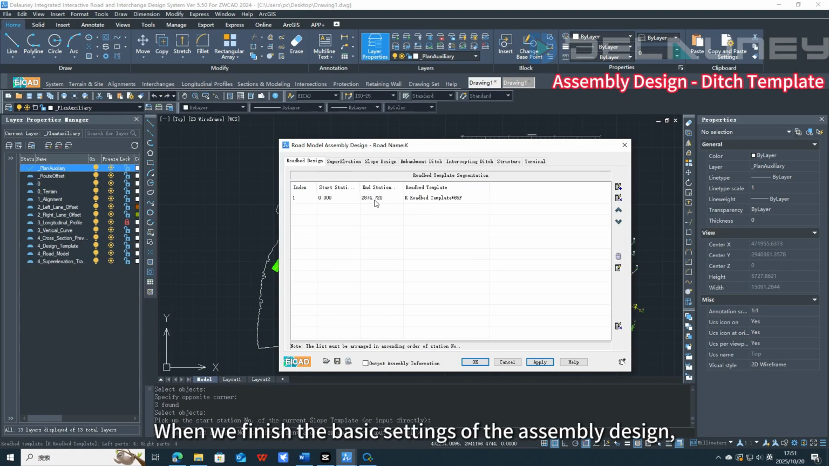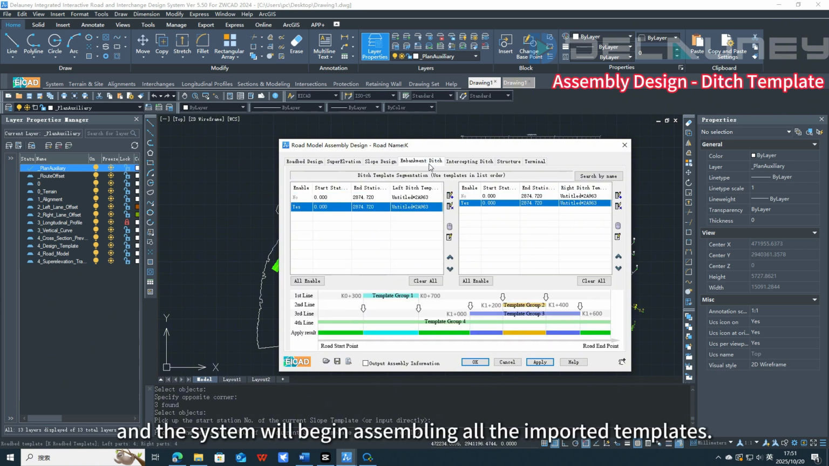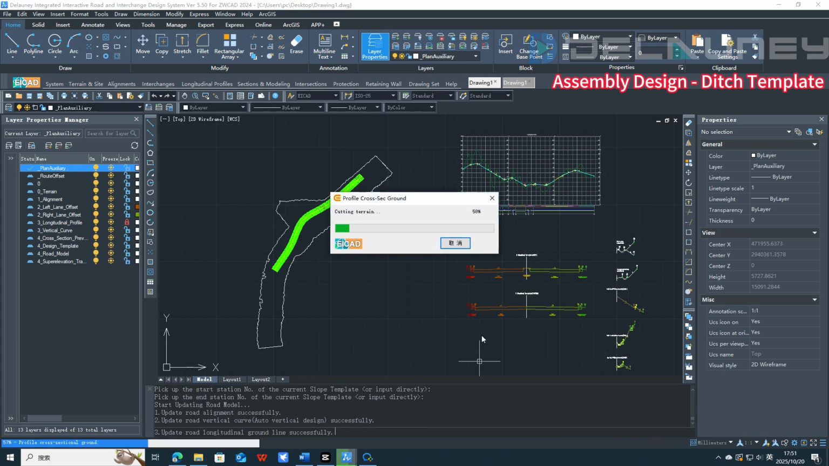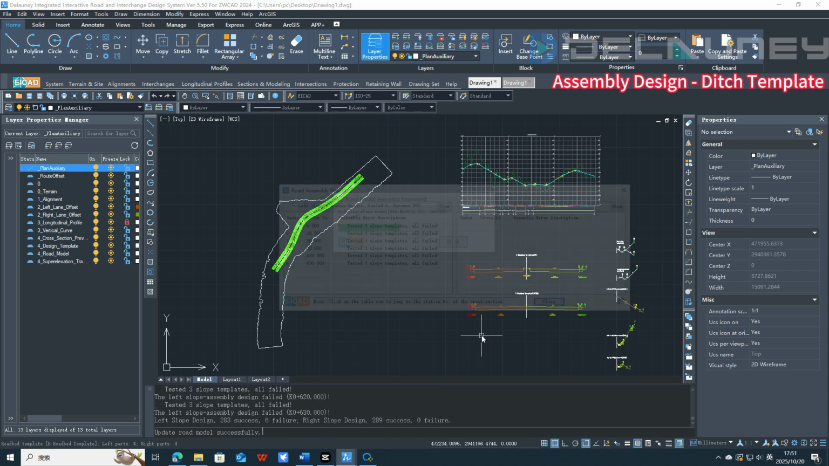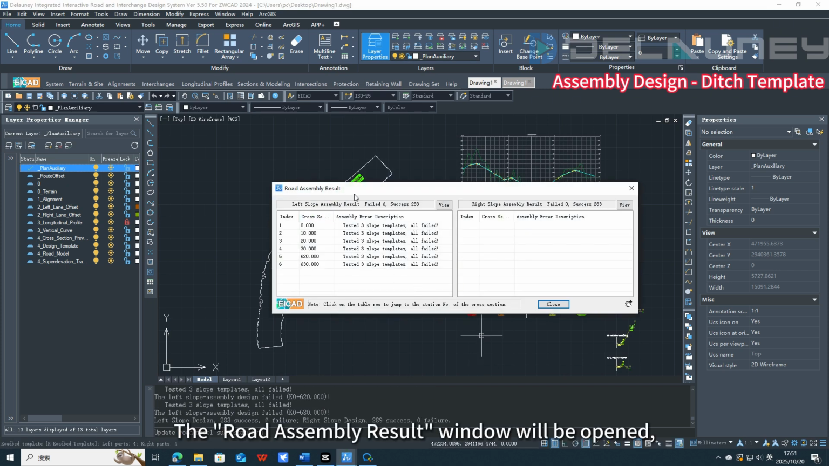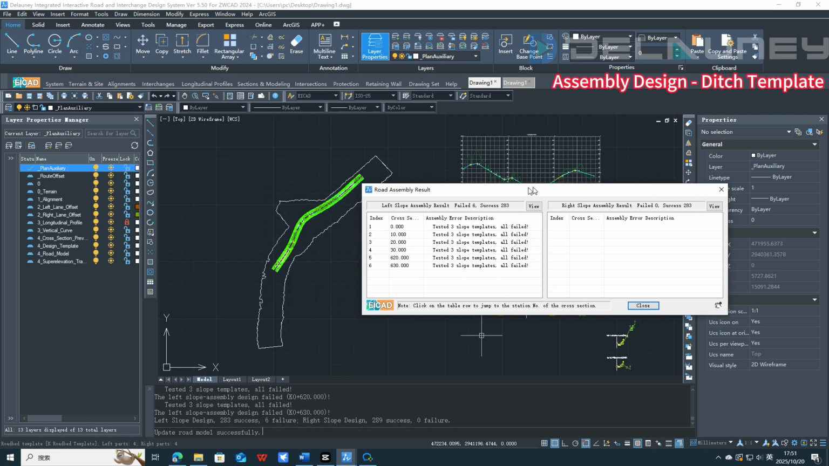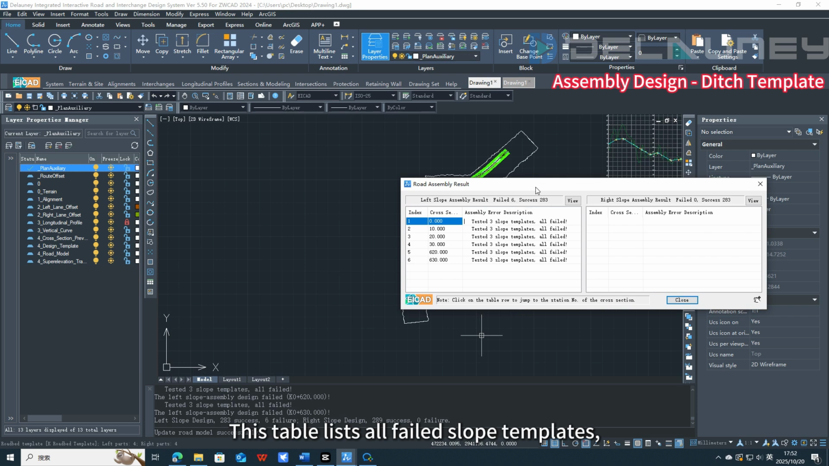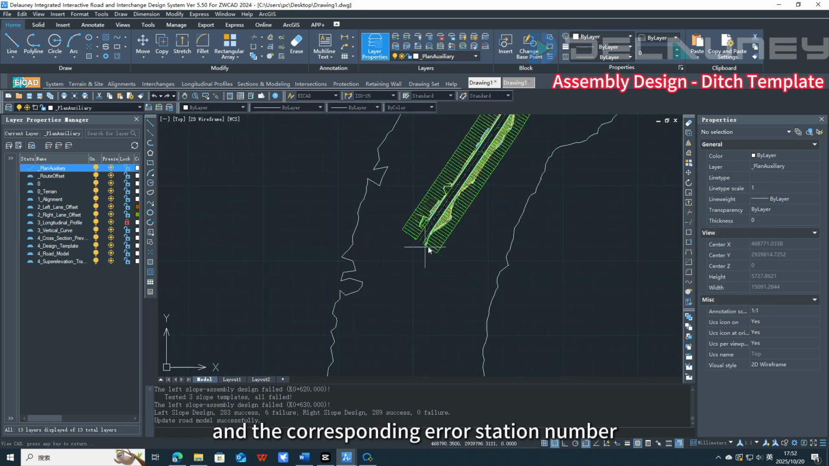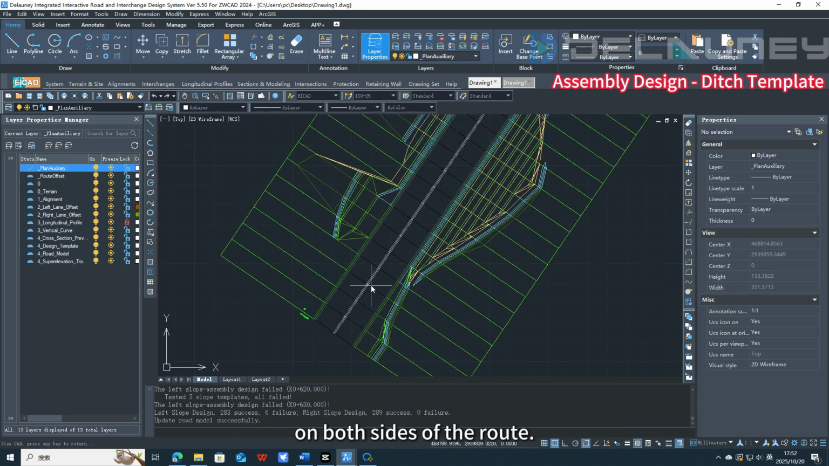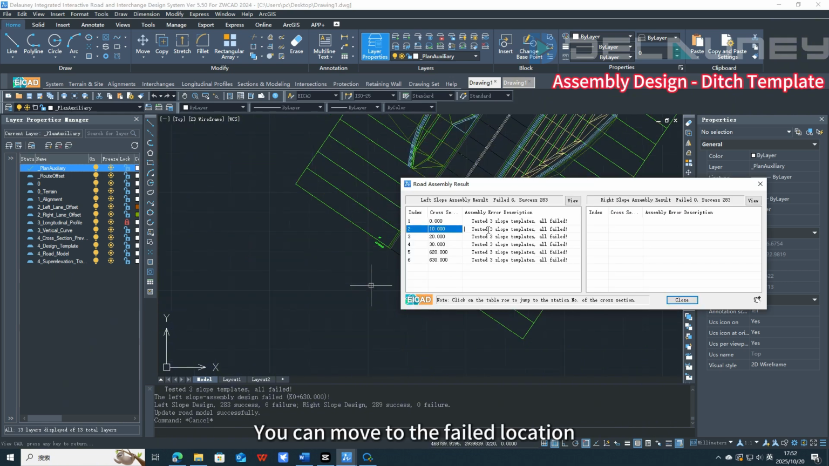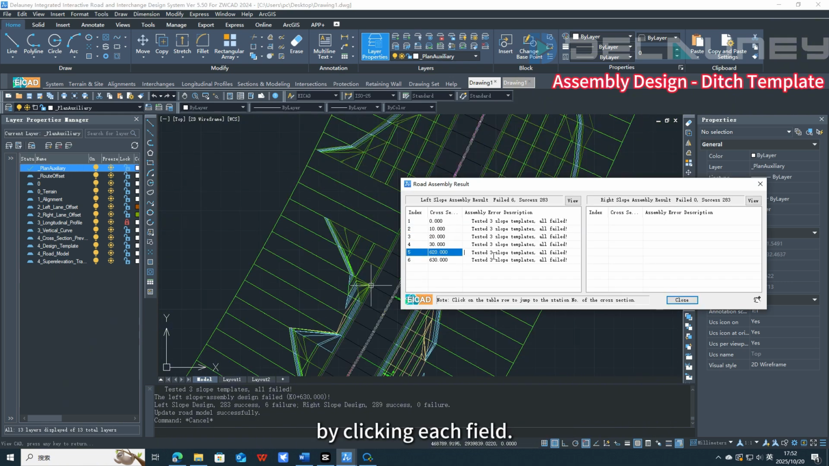When we finish the basic settings of the assembly design, click OK, and the system will begin assembling all the imported templates. The Road Assembly Result window will be opened if the imported slope template failed. This table lists all failed slope templates and the corresponding error station number on both sides of the route. You can move to the failed location by clicking each field.